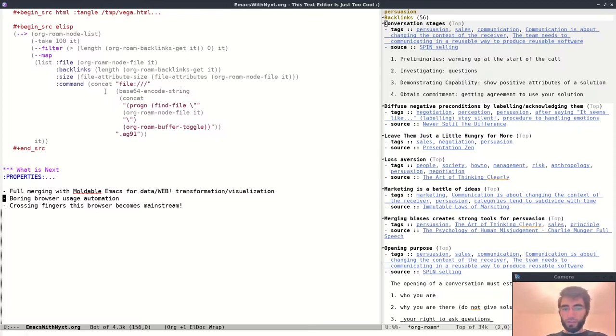Another thing I want to do is to automate the boring browser flows that I do. For example, if I periodically buy something, I could do it from within Emacs instead of always clicking around. And then I'm just going to cross my fingers and hope that this browser will become mainstream.